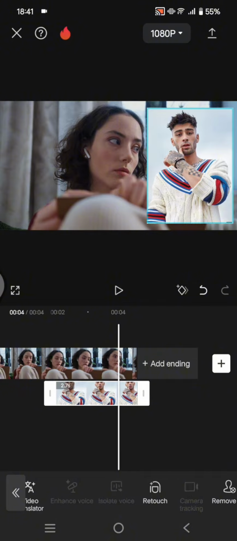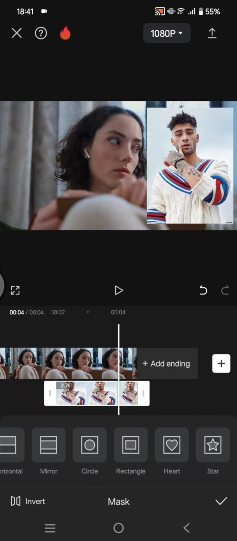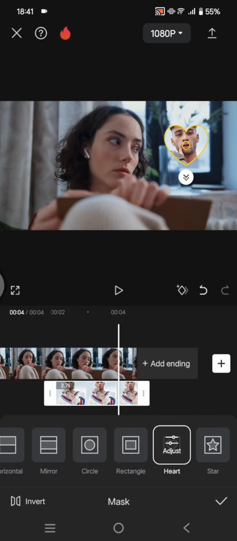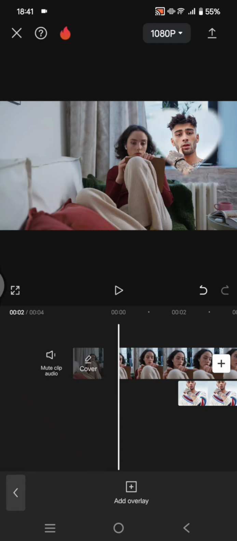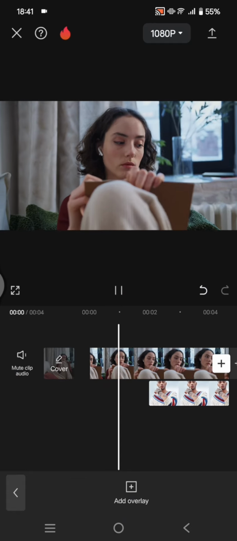And in here, I'm going to use mask and choose, for example, this heart shape option. You can adjust the size to your liking, and you can add some feather if you like. Click on the check icon, and that's it. So this will be the final result.